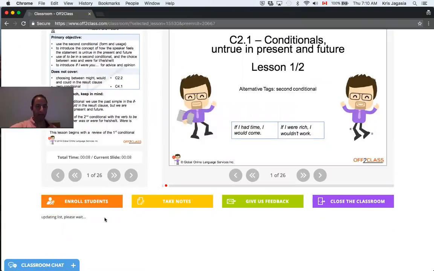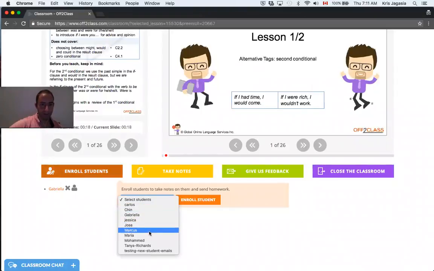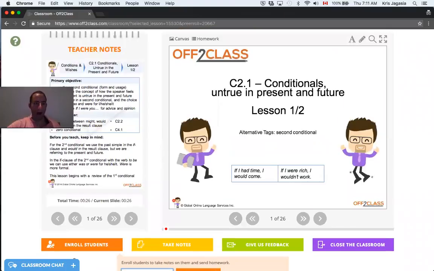And I've got Gabriella enrolled in the classroom in the bottom left here. If I was doing a group lesson today, I could enroll multiple students into the classroom. But I'm not going to. I'm just going to leave Gabriella here. Now, if I was doing an in-person lesson today or an online lesson, it doesn't really make a difference.